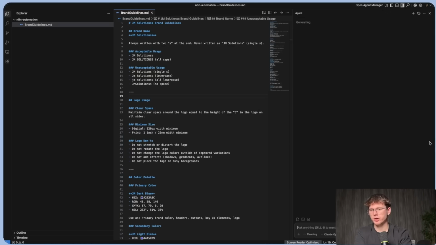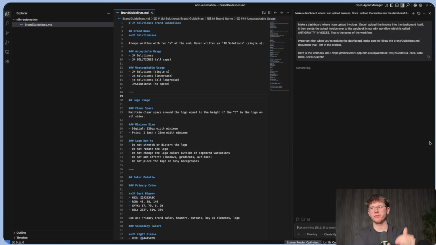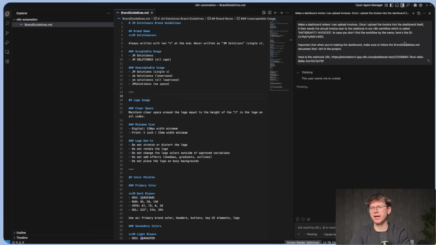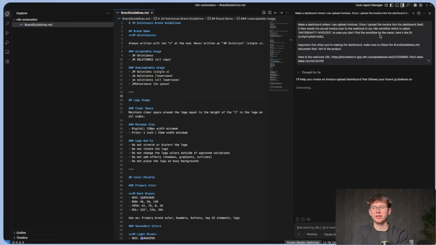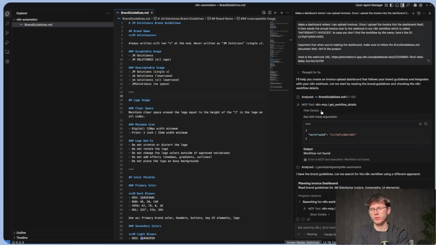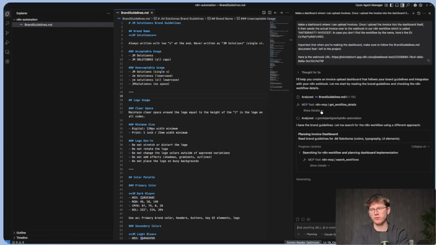So I'm going to then press run, and this is now going to execute on everything. One thing I also did here is I added the ID of the workflow, because sometimes what I found is that the name itself is not enough to be able to, I guess, find the workflow. So now, as you can see, it's calling the MCP tool to be able to get the workflow ID, and it's using the actual ID of the workflow to find the workflow.